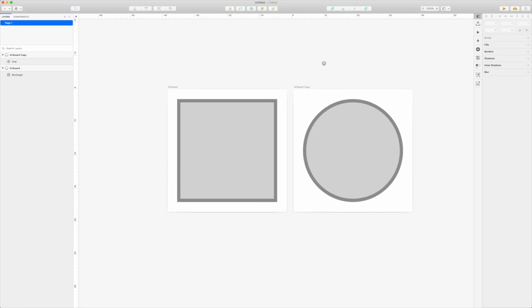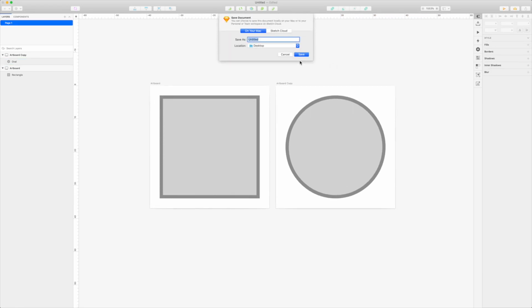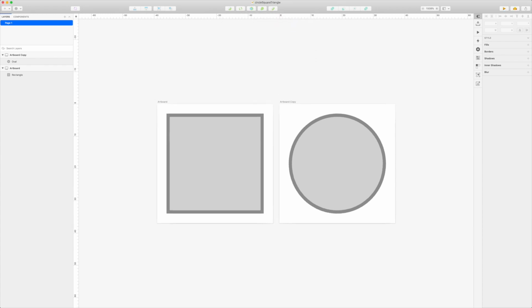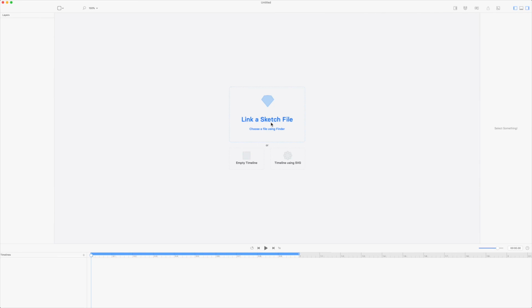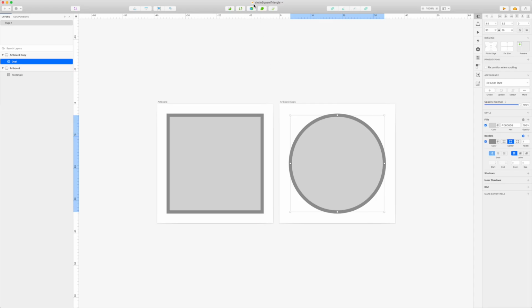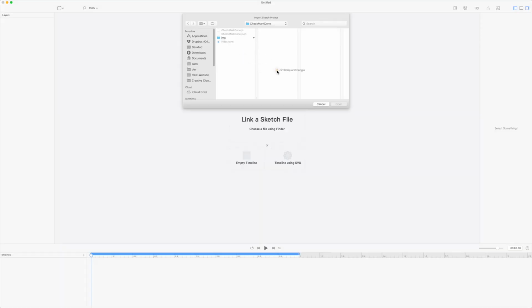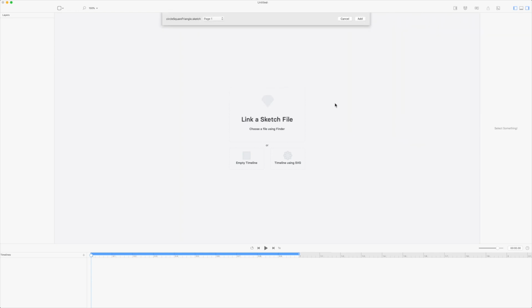Okay, so let's just animate between these two. Let's just see what this does. So we're going to say circle, square, triangle. That's what our file is going to be called. I'm going to save that. We're going to create a new project. We're going to make it big. We're going to grab that file and drop it on there. We're going to open it.